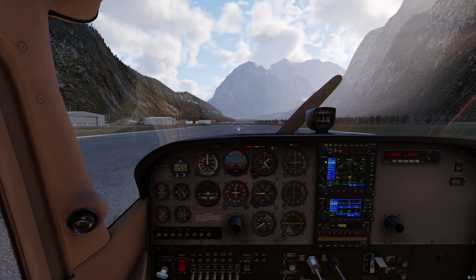Lima, Sierra, Mike, Delta, Airport Information, India, 0350 Zulu, Weather, Wind, 12.